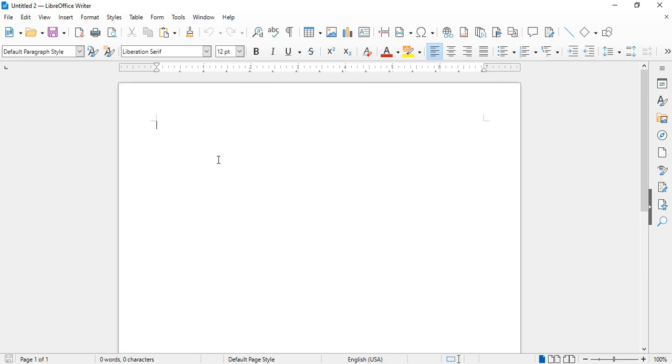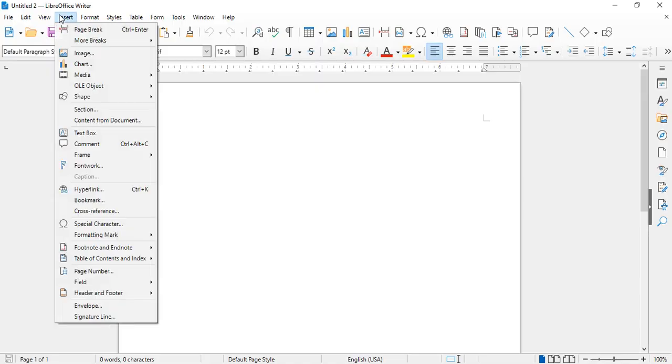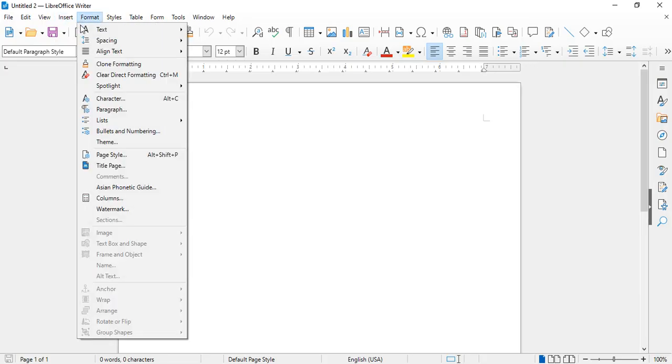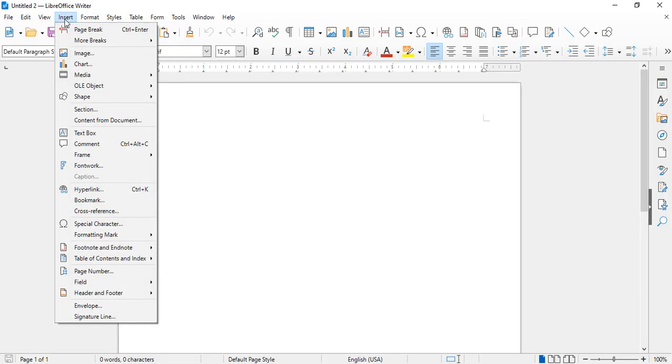With your document open, direct your attention to the top menu and click on Insert. This menu contains various options for adding elements to your document, such as tables, charts, and of course, images. The Insert menu is located at the top left corner of the window, and it's your gateway to enriching your document with multimedia elements. Now, from the drop-down menu that appears, click on Image.